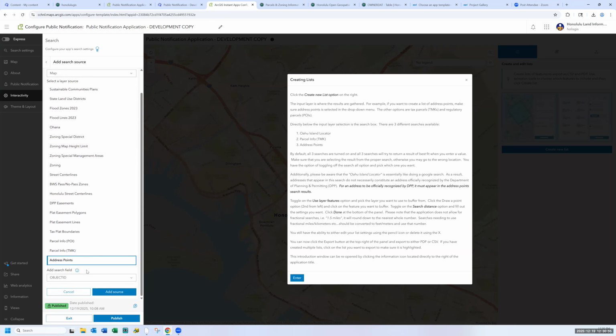Let's try another address points. I found that if you don't set the add search field correctly the first time when you're originally setting it up, like let's say I didn't pay attention and I just hit add source and I left it as object ID, which in this case would be a pointless numerical field that people would have no information on what it meant.